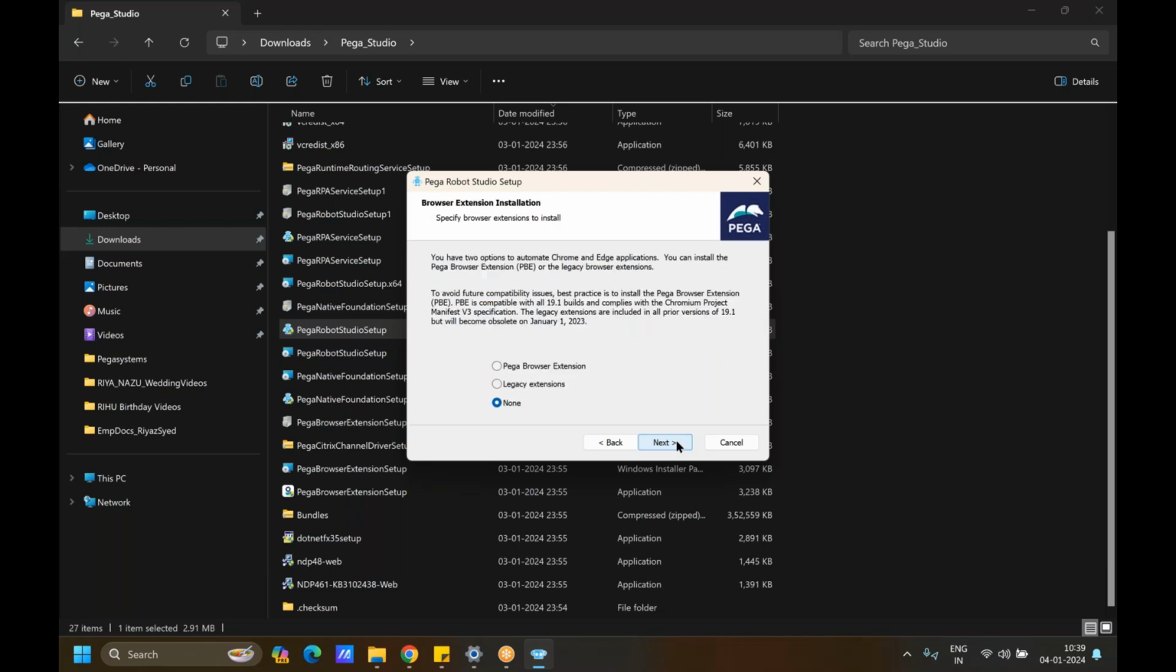Here, this is also a main key point which we need to select. Whenever you want to interact with browsers like Chrome and Edge, you have to select this Pega browser extension. If you select it, it will automatically add the extensions into our browsers, so that whenever we try to interrogate, it will activate and interact with Pega Robotic Studio and the browser. This is mandatory to interact with any web applications, so this extension has to be enabled.